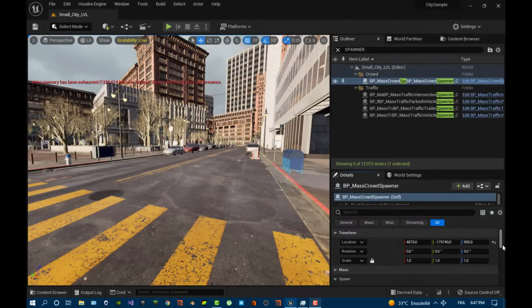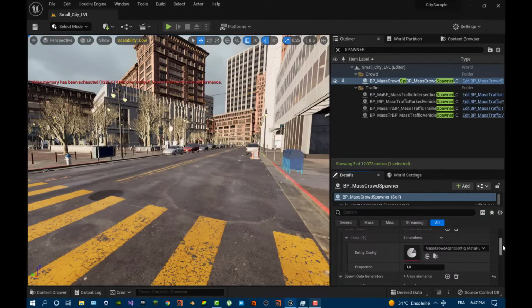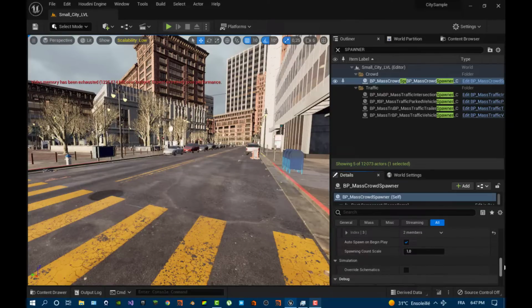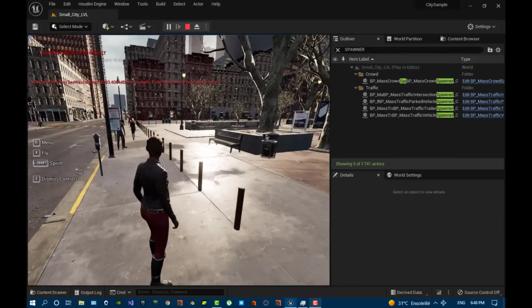The first thing we're gonna do is to make more people. Actually, the city is out of people. There's some people because you can see that the spawning count scale is 1, and this is pretty much it. So if you want to have more crowd, more people on the sidewalks, you have to change this property. So let's go with something like 10 and start the level again. So this is the first change.